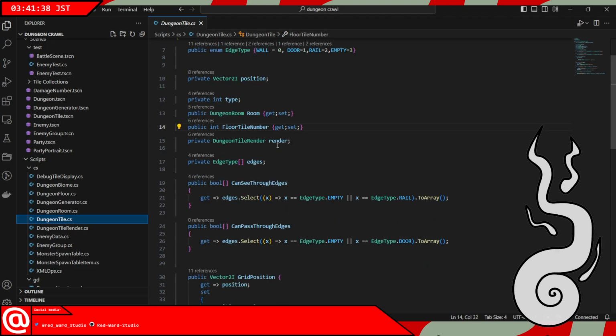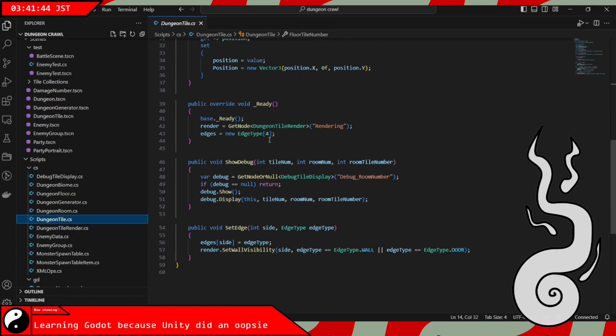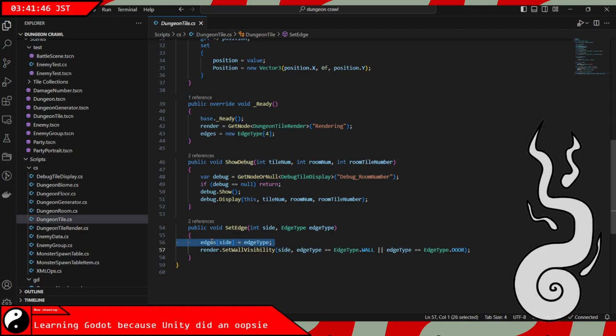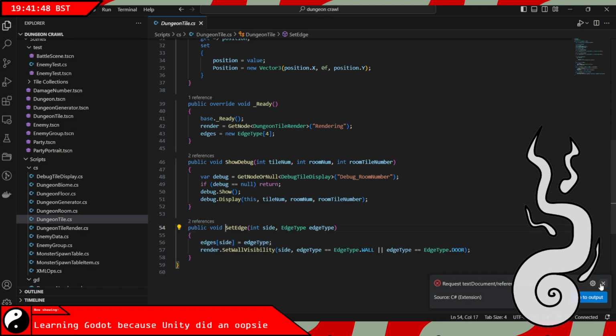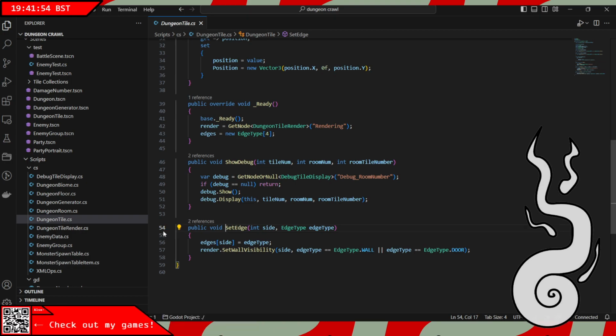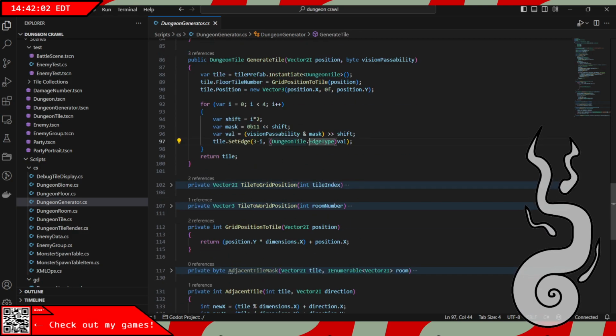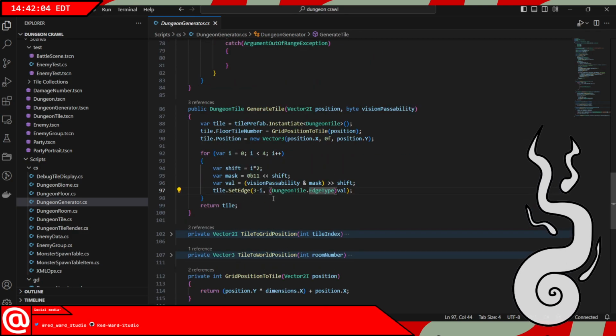Dungeon tile set edge: System null reference exception, object reference not set, line 56. Where are we? Here, set edge, and of course the reference to things fails because we can't have nice things. Dungeon generator, so that's the real thing I want. 97. Set edge, free mode side, dungeon tile.edge type value.